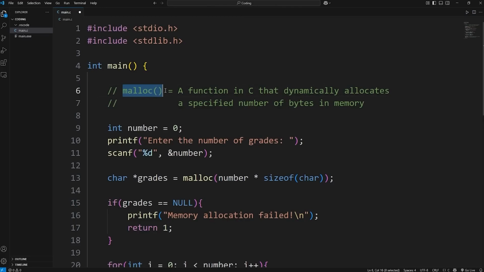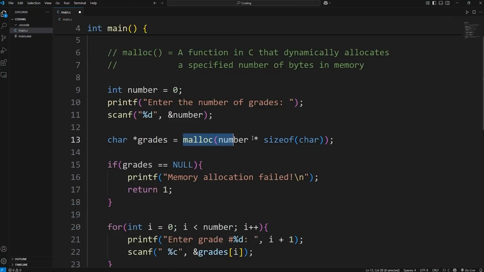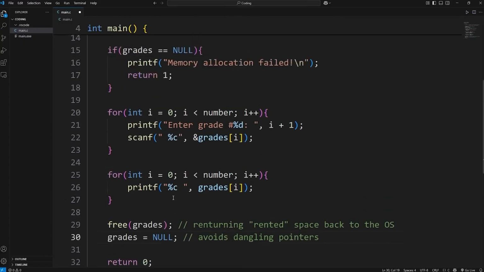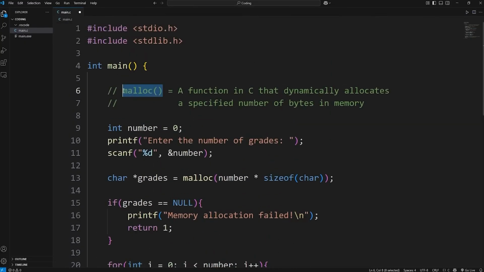All right, everybody, that is the malloc function. It's a function in C that dynamically allocates a specified number of bytes in memory. If you need an array and you don't know what the size is going to be, you can use the malloc function to reserve some space in the heap. But you have to be sure that you're freeing the memory when you're done with it and returning the key, setting it back to null. And well, everybody, that is the malloc function in C.